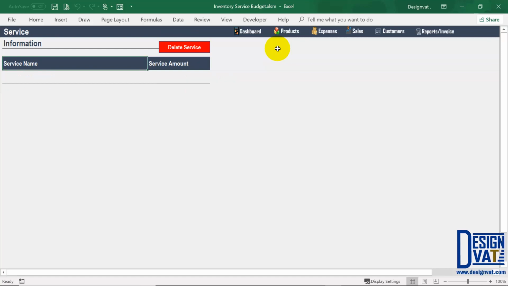You notice it has a similar formatting, the title in the upper left. To the right, we have a button to delete an existing service. Above, we have our navigation pane, and below we have the table where you're going to list all the services you render. You simply have to supply the service name and the service amount.